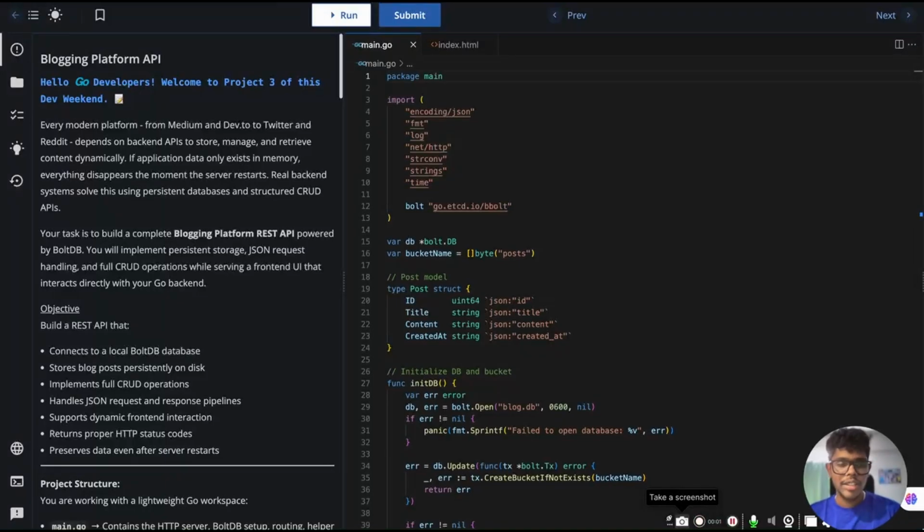Welcome to the next part of Weekend of Challenge 52. In this particular part, we'll be seeing the blogging platform API.